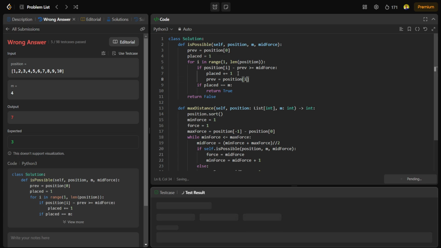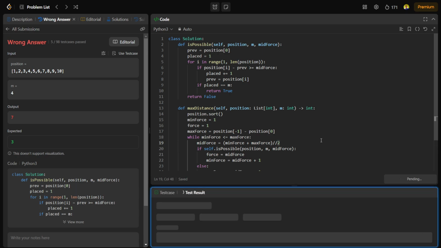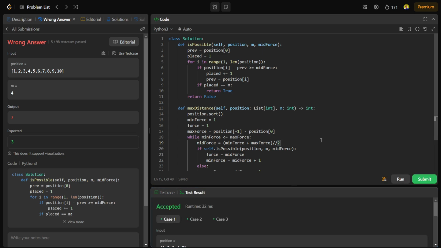Let me compile this again. So I will be checking the difference of our last two balls to be placed. Let's see if it is running this test case fine or not. Today this LeetCode is very slow. Let me compile it again and check if it is running fine. Okay, this time it is accepted. Let me submit this code again.